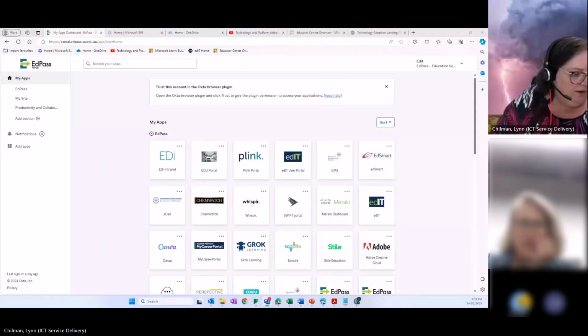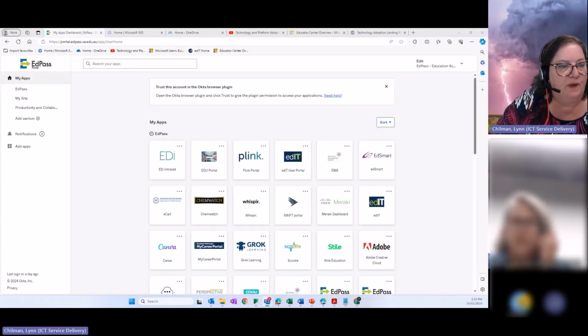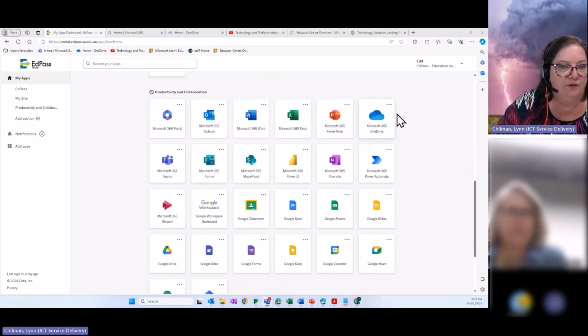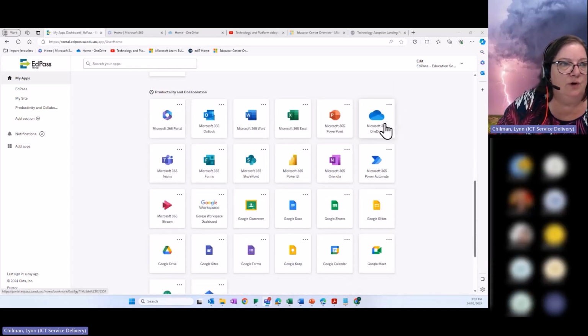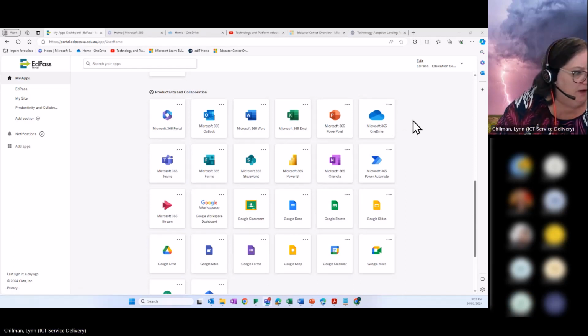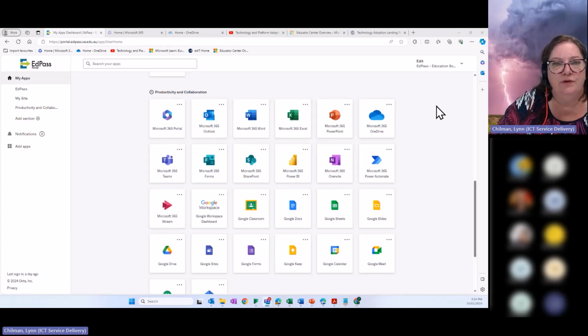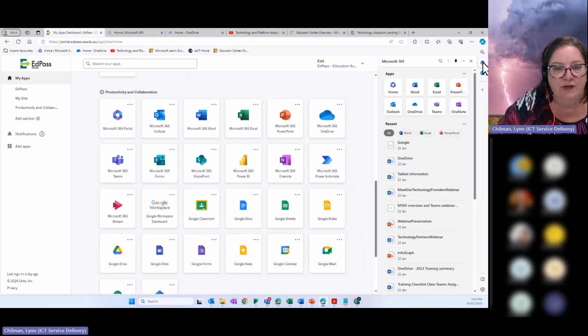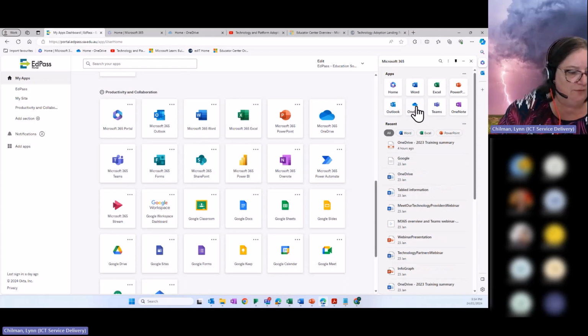Okay, so there are a variety of ways that you can access OneDrive. Probably the most recommended way is through EdPass. On EdPass, if we scroll down, we have access to the OneDrive application here. You can also access it through the new Microsoft Edge for Business, and that's this little icon here. If you're signed on, which I am, you can access OneDrive directly through Microsoft Edge.